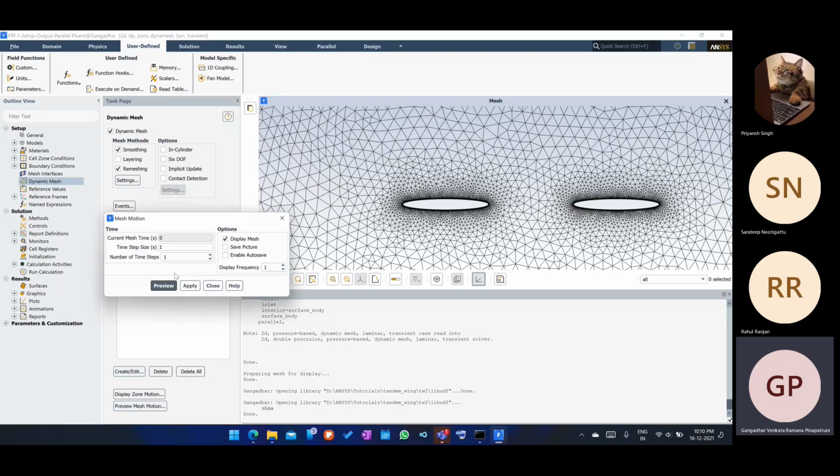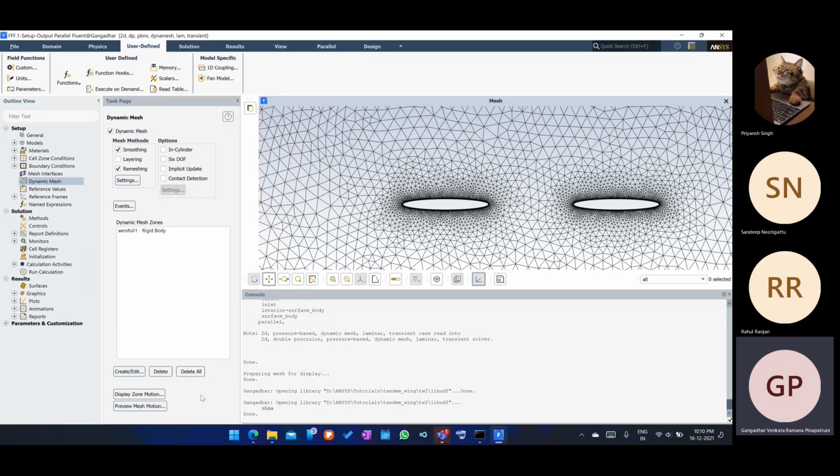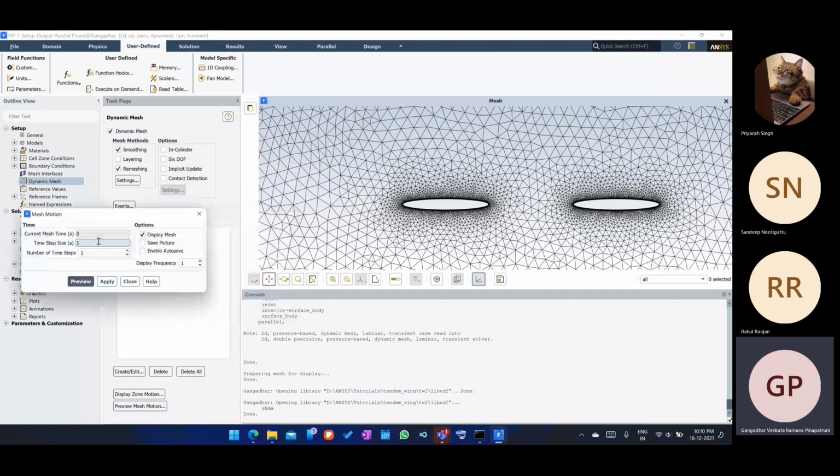Just to see whether it is performing well or not, click on this Preview Mesh Motion. You can see it here. Click on Preview Mesh Motion and you can select the time step as you wish. I will select 0.1 and use the number of time steps as 10.